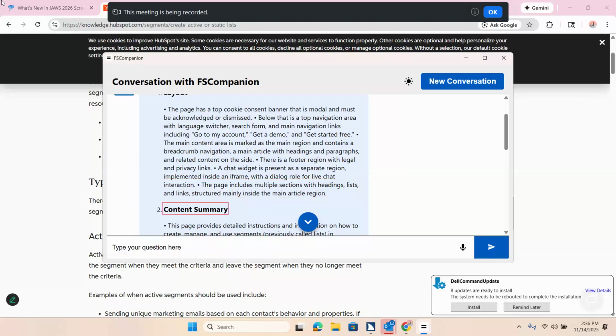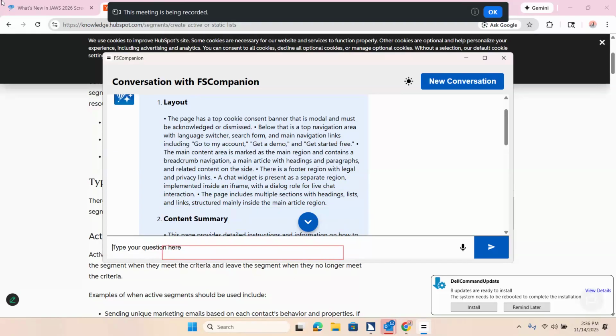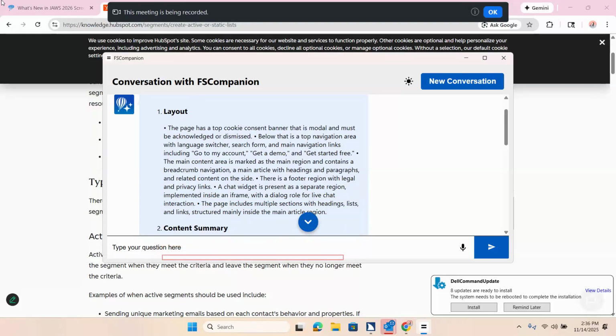Content summary heading level 3. All right, so the second thing here is content summary. This is going to summarize what we're going to find on this page. So I'll press down arrow. Let's see what we have here. Bullet. This page provides detailed instructions and information on how to create, manage, and use segments previously called lists in HubSpot, including types of segments, how to create and clone them, and how to use them in HubSpot tools.